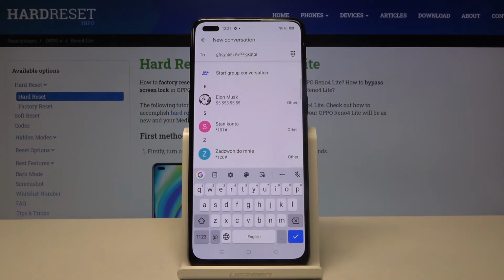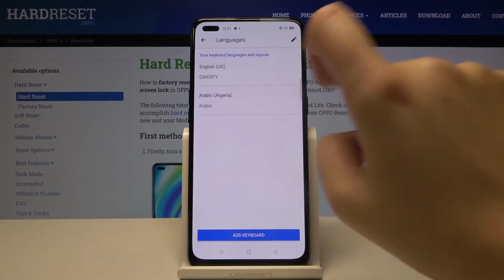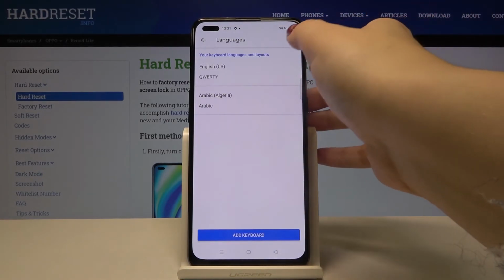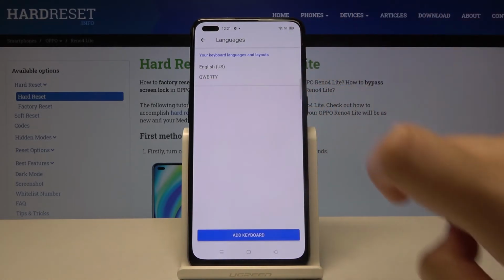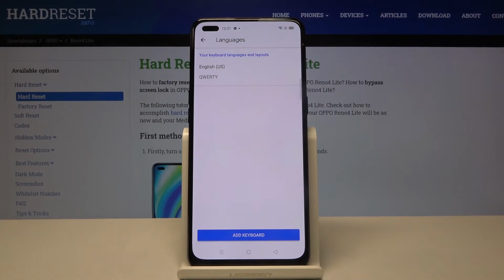Okay, so now let me show you how to remove the language if you need. Let's go back to the settings, tap on languages, and click on this edit icon. Let's tap on the one you want to remove and click on trash bin icon. And as you can see, it immediately disappears.